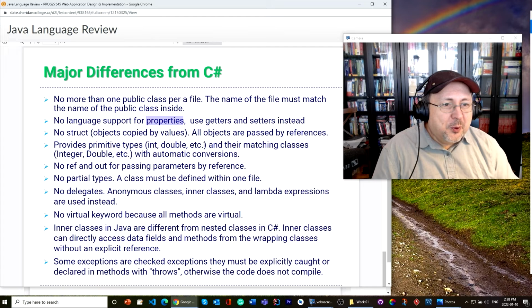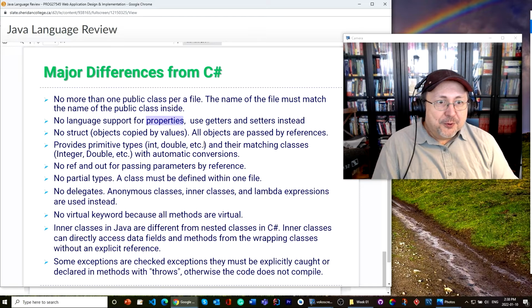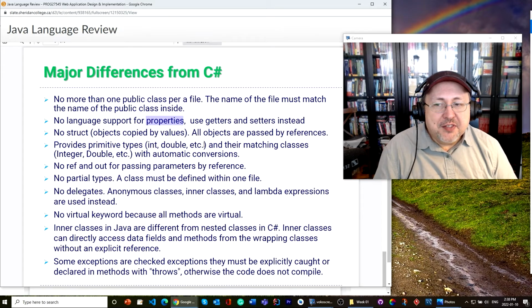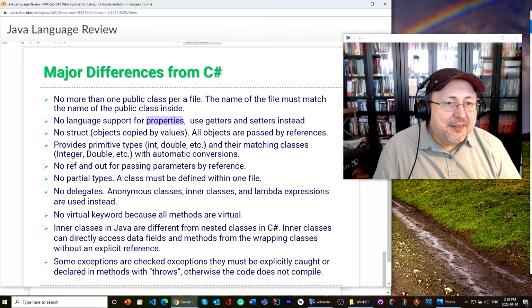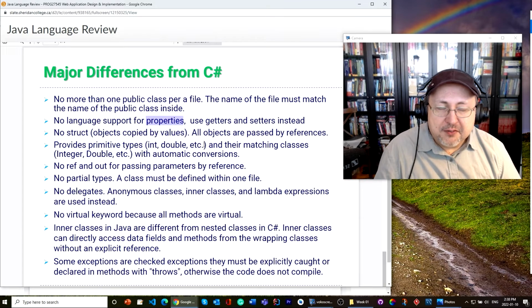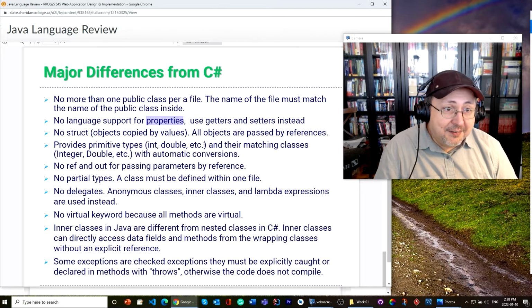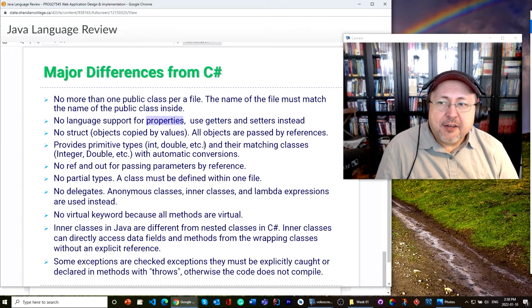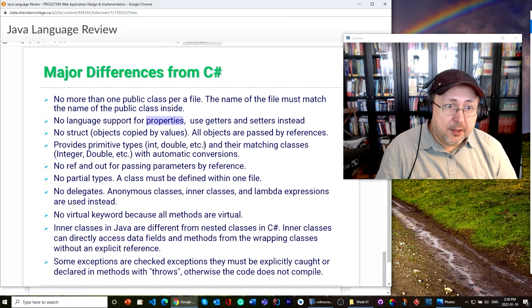you are familiar with properties from the Kotlin course and from the C# course. So there is no language support for properties in Java. So what are properties? Properties in Java are an abstract concept. It's not a language concept. If you create some private variable with a setter and getter, it is a property. Because property in Java is not supported in the language itself, like it is supported in C#, in Kotlin and in JavaScript.